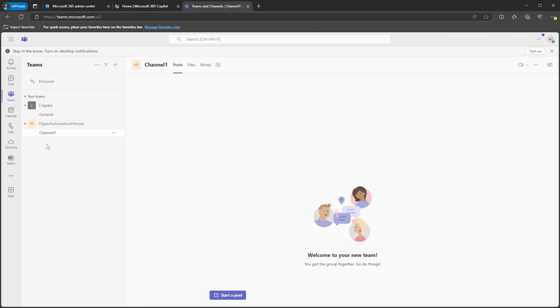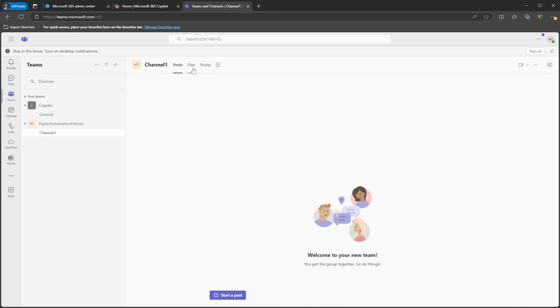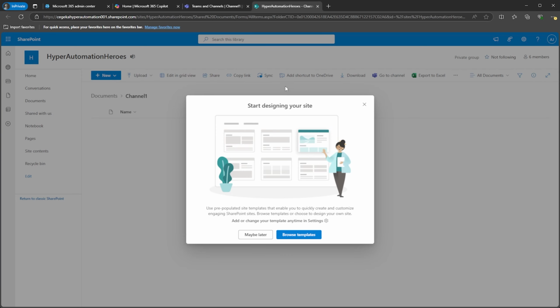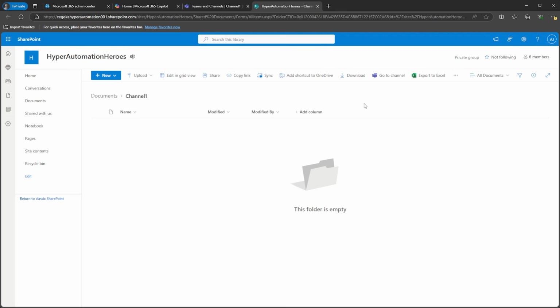Now, we're not really going to use Channel 1 as such, so it doesn't really matter that it has that awful name. One of the cool things that automatically happens when you create a new team is that you also have a dedicated SharePoint site. And you can easily find that one by going to Files and then Open in SharePoint. There we go.